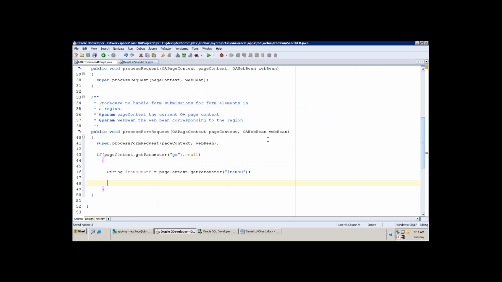Okay. So this is how we can get the item number. And the next thing is we have to call the AM method. We have to call the AM method. So what is the AM first of all?